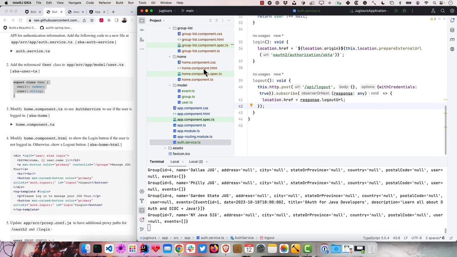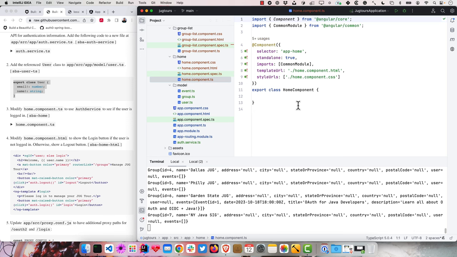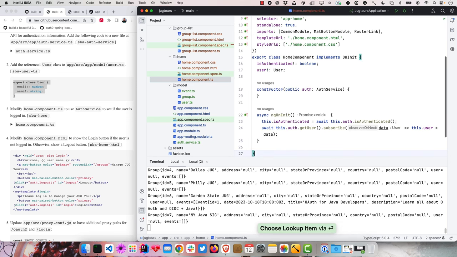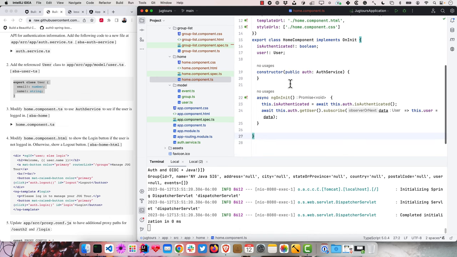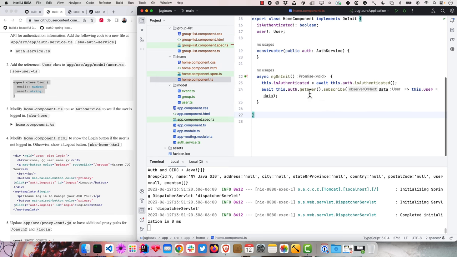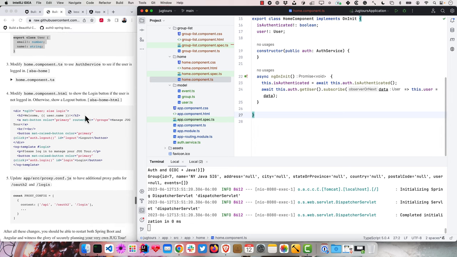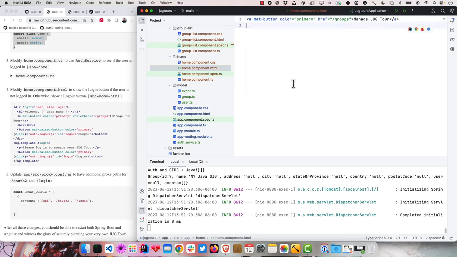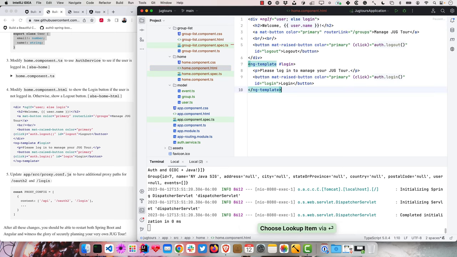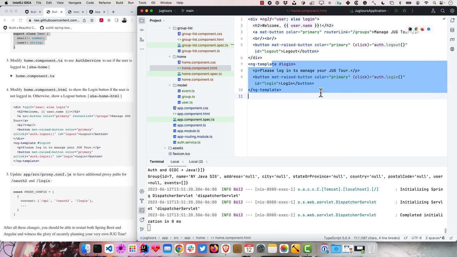And then we can modify the home component to use the auth service to see if the user is logged in. So we have is authenticated as a flag now in the user itself. And then when the component loads, we check if they're authenticated, and then we get the user information as well. And now we can modify a home component to show the login button if the user is not logged in. So we're saying if the user exists, show this. If don't, show this down here. So this is the login template that matches that. Please log in, manage your jug tour. Otherwise, manage your jug tour says hello to the person and allows them to log out.